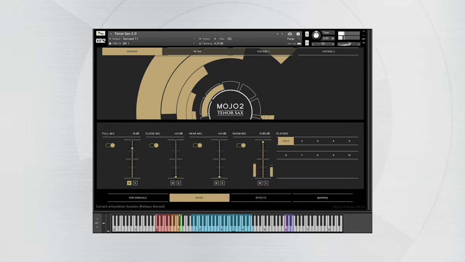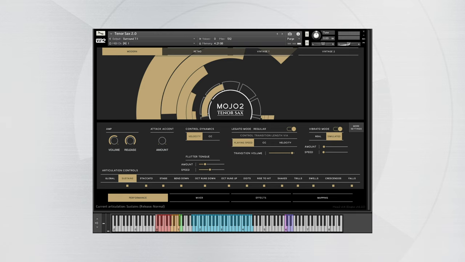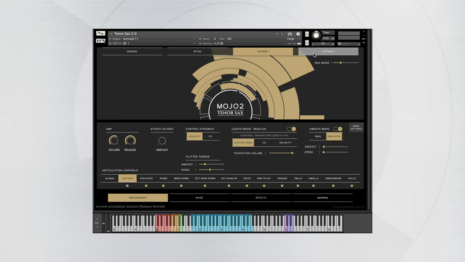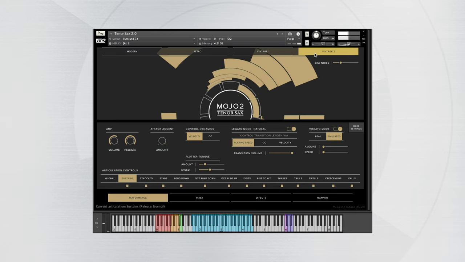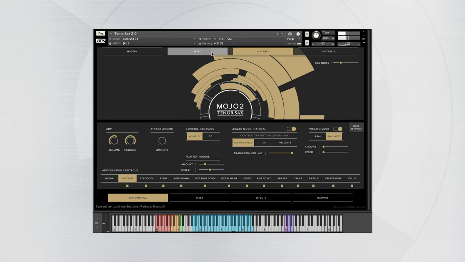choose between a full mix or create your own mix, blending between three different mic positions. This library also includes four quick era settings to instantly transport your sound from early recording days up to the present.